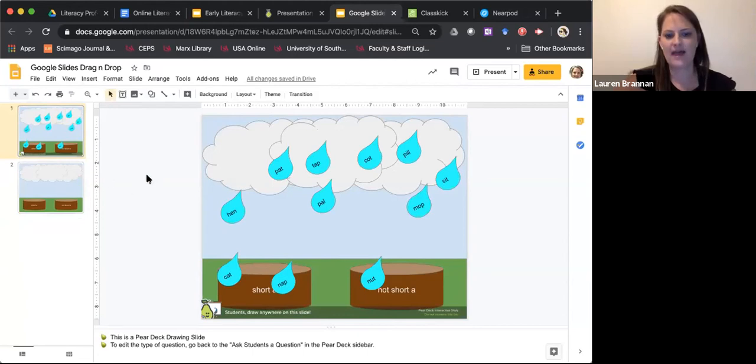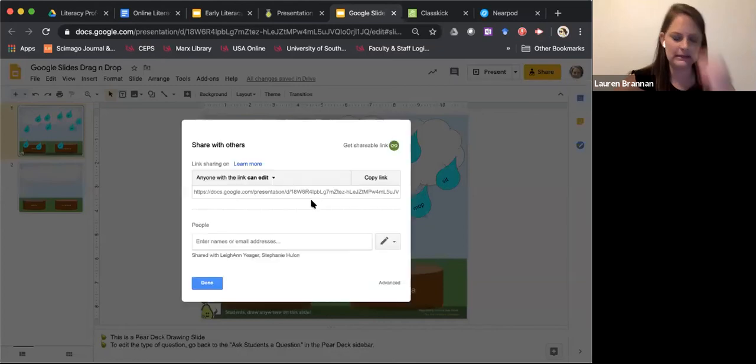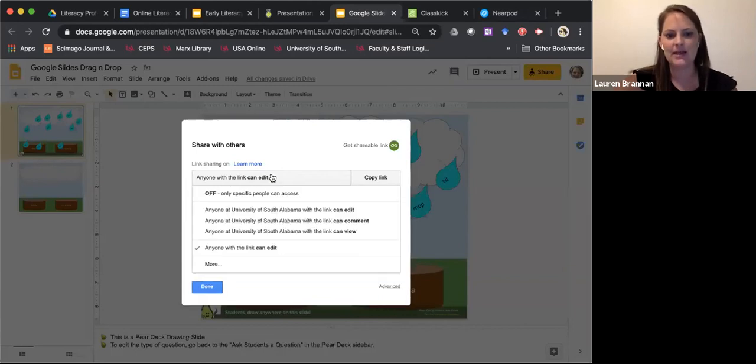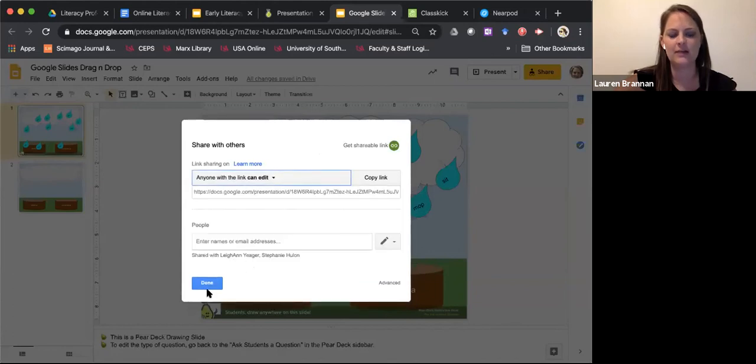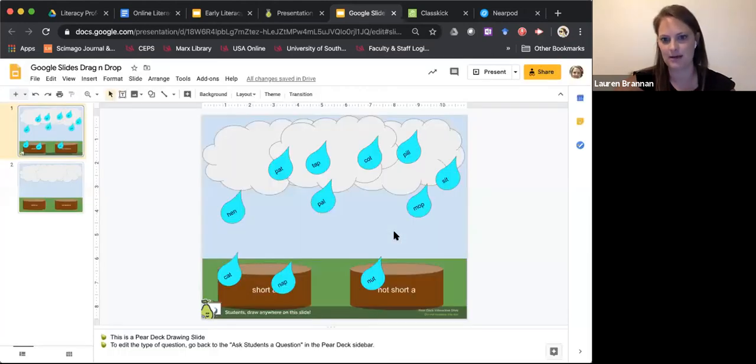Before I go through the how-to part of this, I want to make sure to tell you that when you're developing the link to share with your students, make sure that you choose the option that says can edit. Because if you only have can view, then the students are not going to be able to move or change anything on the screen. So make sure it says can edit.